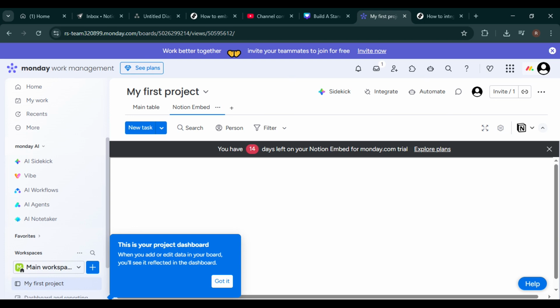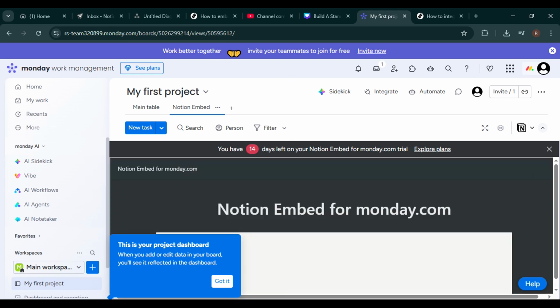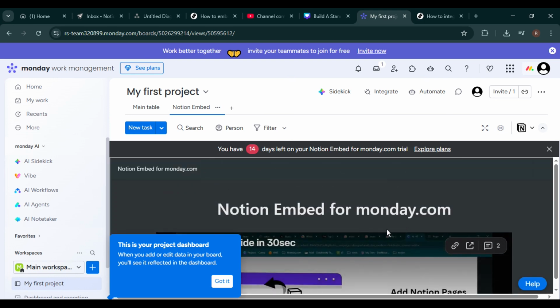This setup is perfect for project documentation, meeting notes, SOPs, or any other Notion pages you want connected to your tasks and workflows. It keeps everything organized and saves a lot of time. And that's it. You've successfully integrated monday.com with Notion using the Marketplace app.